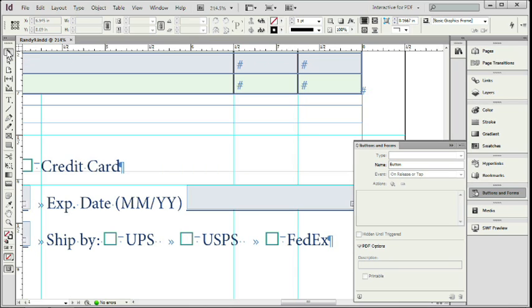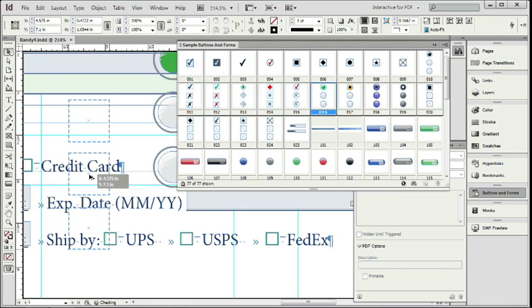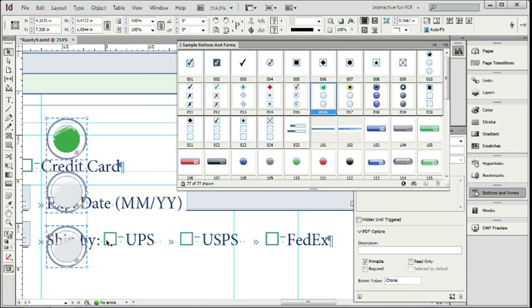I'm going to get my selection tool, and I'm going to click on this Sample Buttons and Forms panel that I've got loaded in with my interactive for PDF workspace. As I do that, it shows a series of options that we've got. I'm going to choose these right here, the ones that say 016, and I'm going to drag them over on the page. We're going to replace these check boxes we've got right here with these radio buttons that are pre-built when you're working with InDesign CS6.